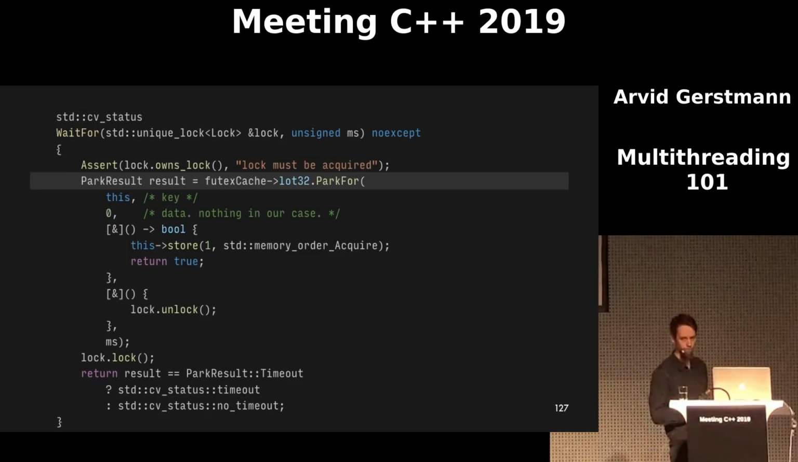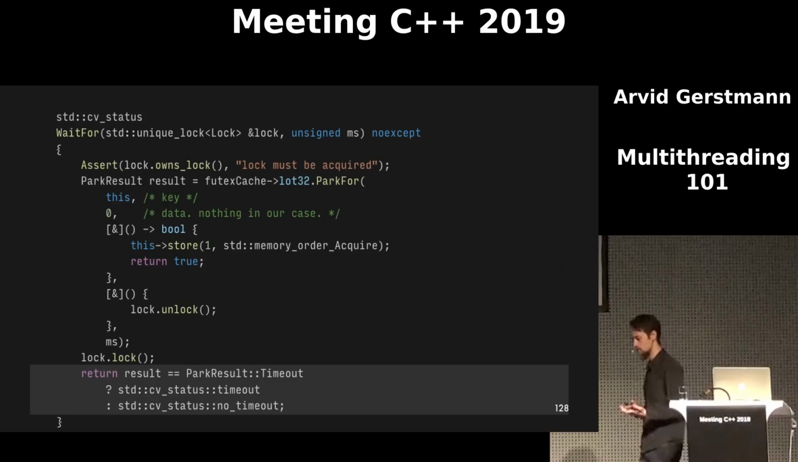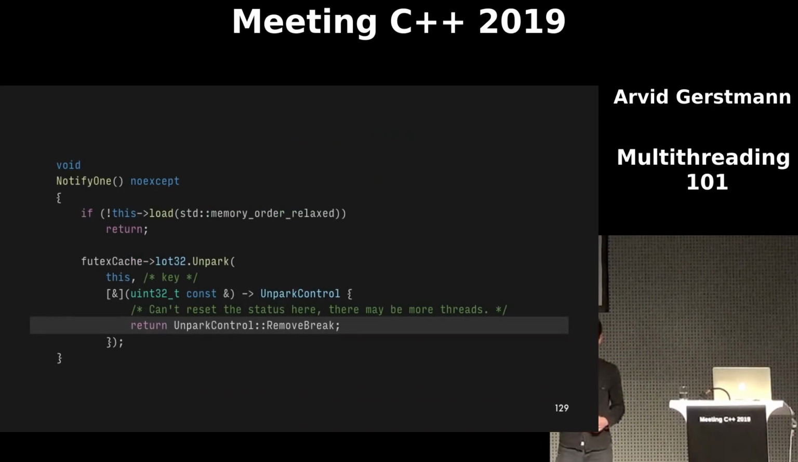So let's implement wait for. And wait for is essentially like wait. We're just calling park for instead of park. Simple. And we're returning different results. So then there's notify one. Notify one checks whether there are actually any waiting threads. If not, we're returning immediately. Simple. If there's any waiting thread, we will just remove the first one and return from the function.